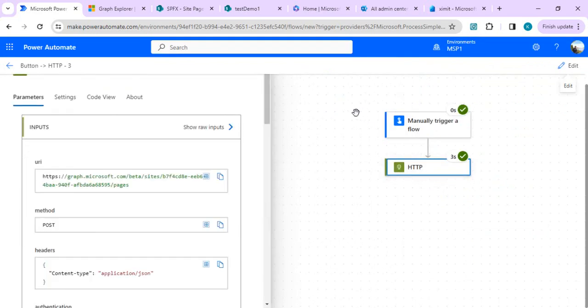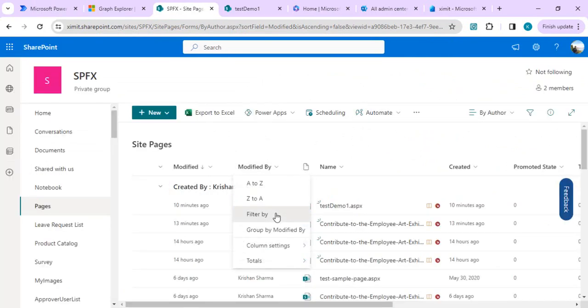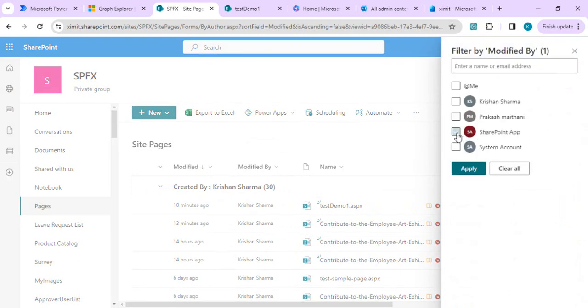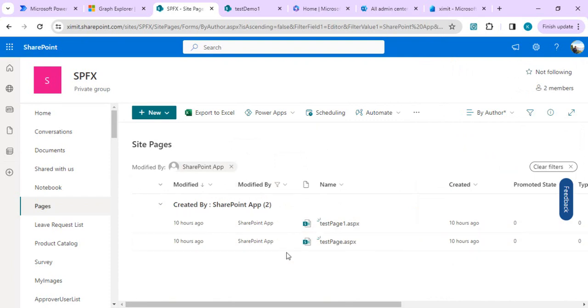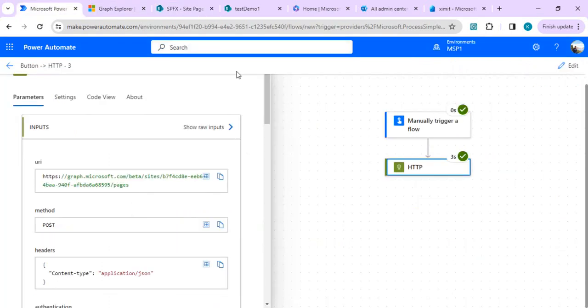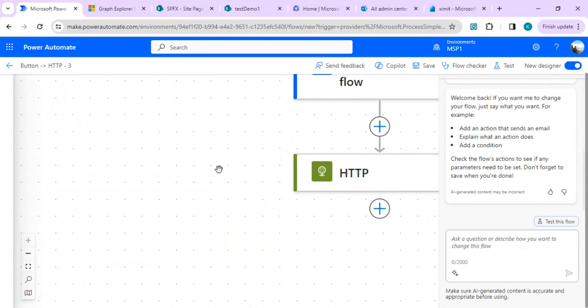So our call is successful, and if we go to our site pages, we'll do a refresh. I'll just filter it by the modified by, because this is created via SharePoint app, but this page is not checked in yet, so it's not visible to me. So what I have to do, I have to use one more endpoint to publish this page.